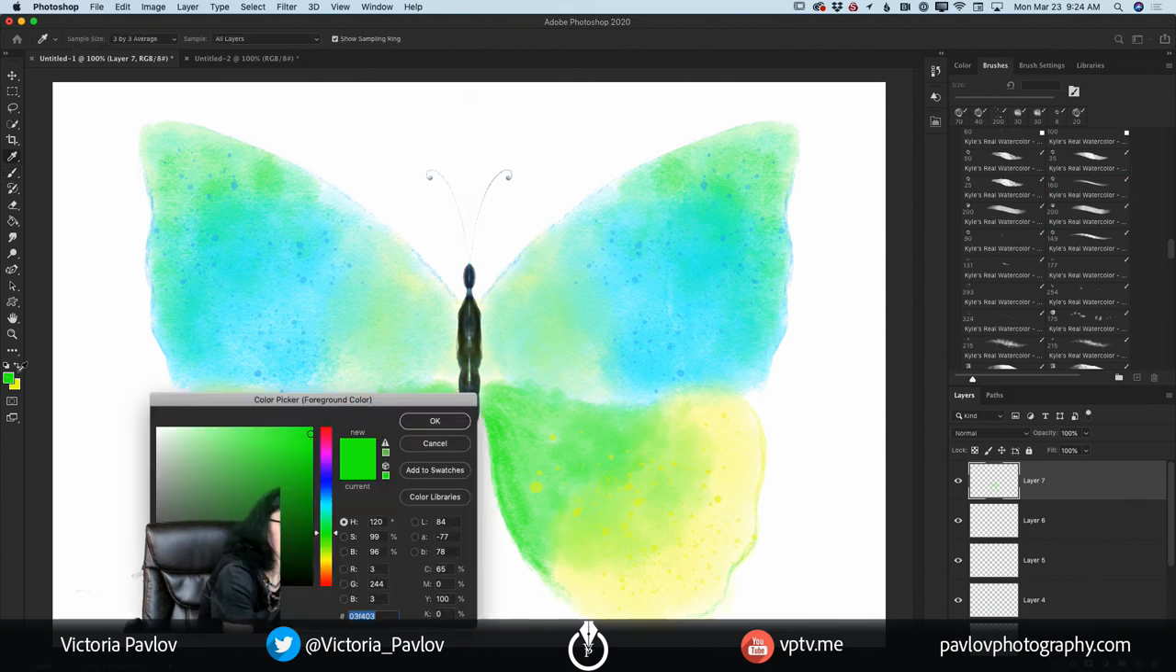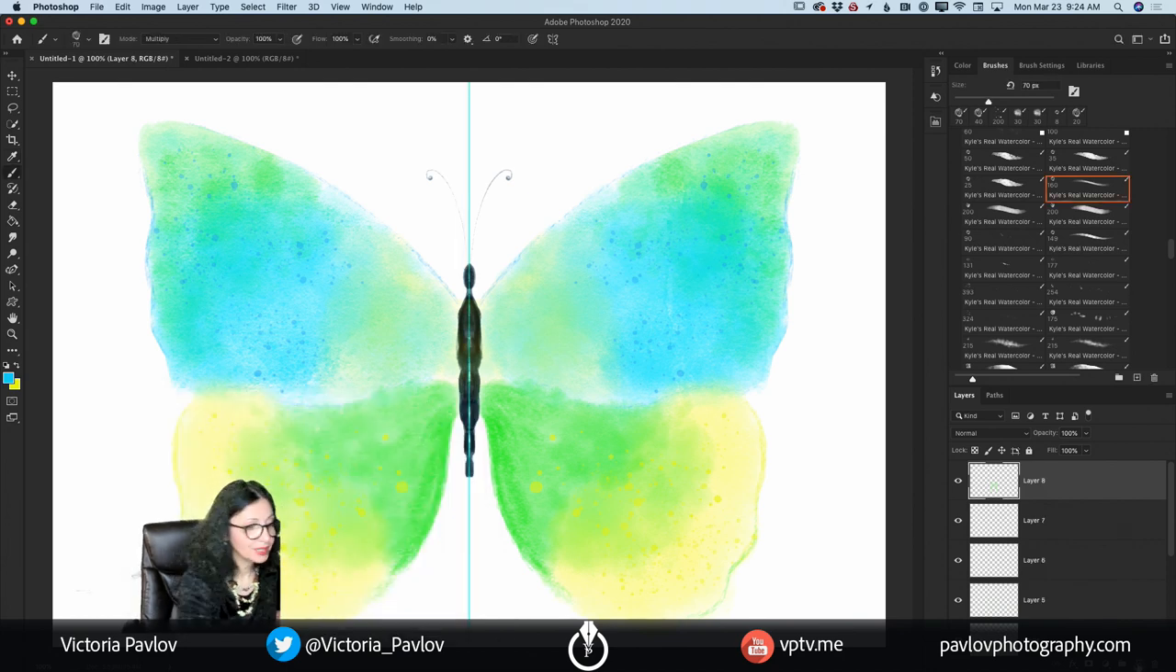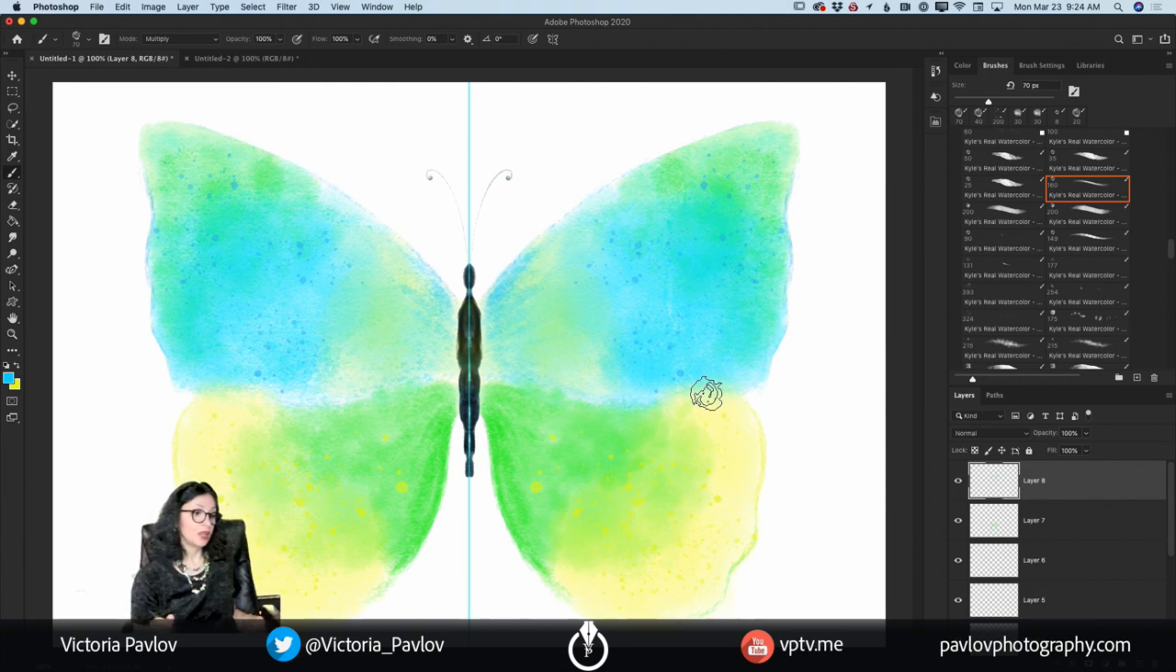Now, I will switch back to blue color, bright blue color. I will create a new empty layer, and I will add a few splashes of blue color around here, just like that. How beautiful is it, and how easy is it?